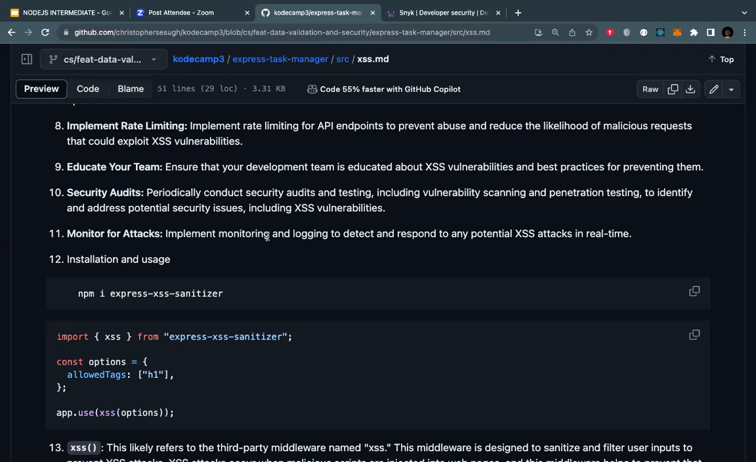Monitor for attacks. Implement monitoring and logging to detect and respond to any potential XSS attacks in real time. Snyk is there. We can add Snyk in production and in development. But then for logging, we'll get to logging in a couple of these.